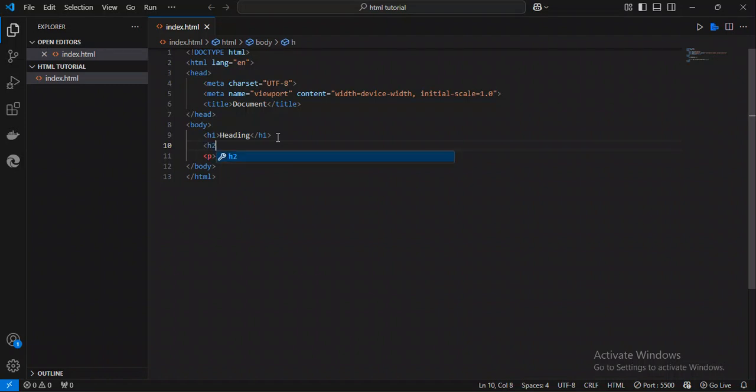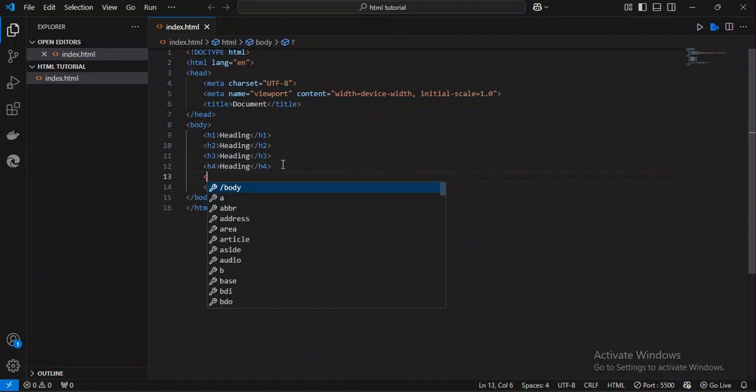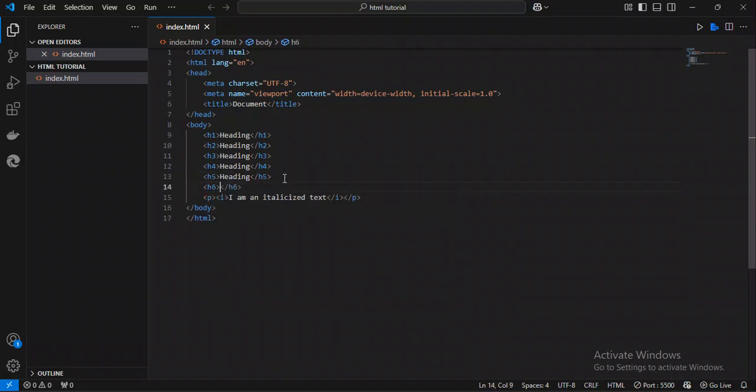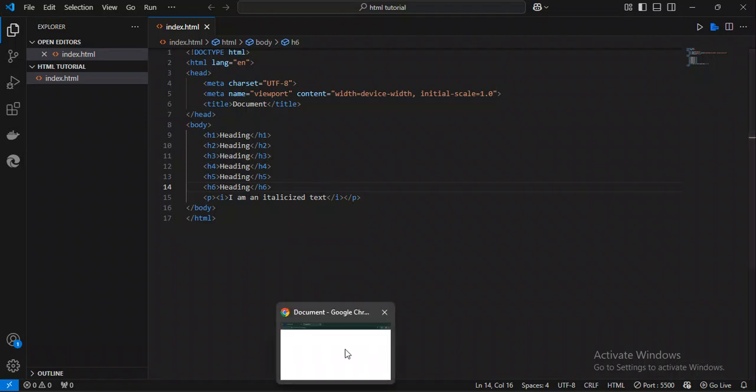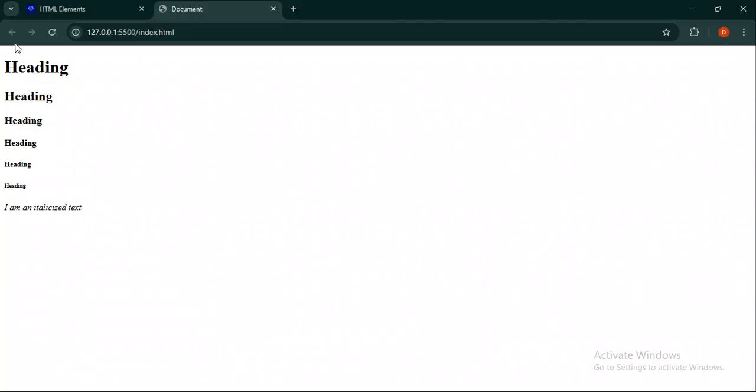So H2, we have the thing. H3, the same thing. H4, the same thing. I'm going to do it up to H5, H6, so you're going to see the difference between each heading. So yes, this is H1, H2, H3, H4, H5, H6.